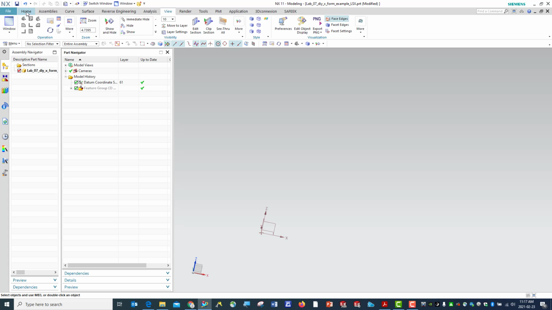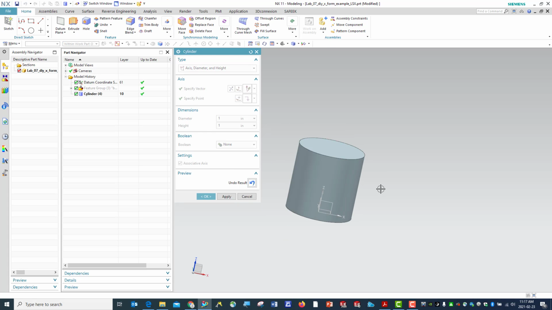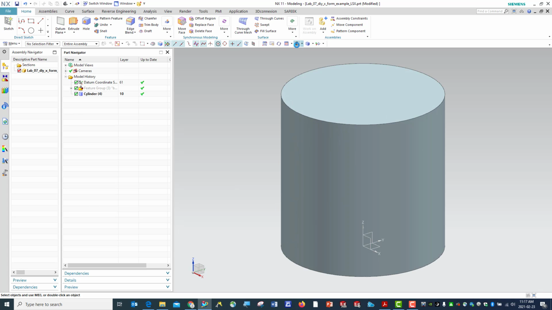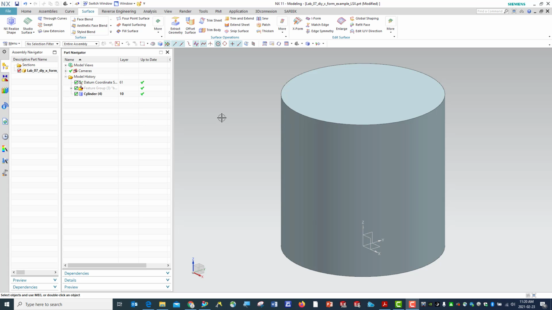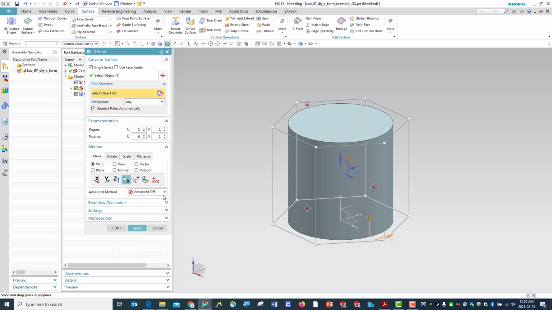and then I'm going to create another cylinder, say diameter 1, height 1 inch. You can see the cylinder is in layer 10. Now we're going to use xForm to edit the cylindrical surface. You can see in this direction is U, and degree is 5 and has 6 patches.